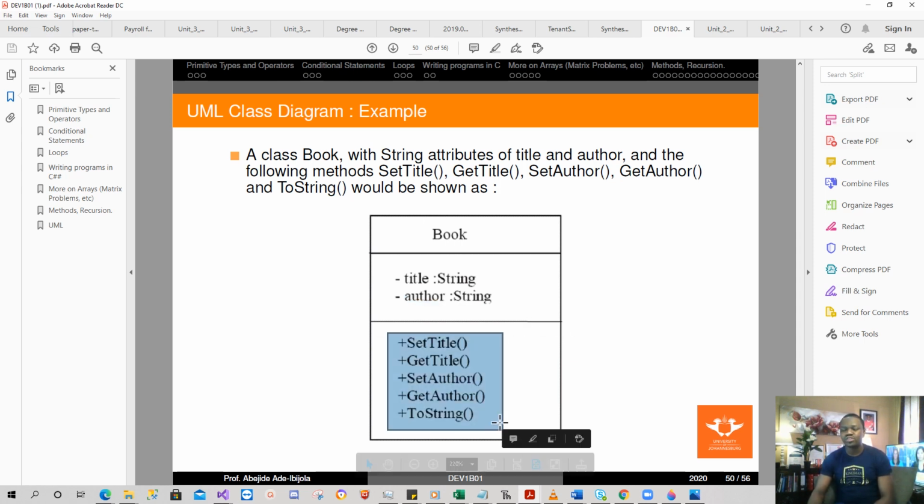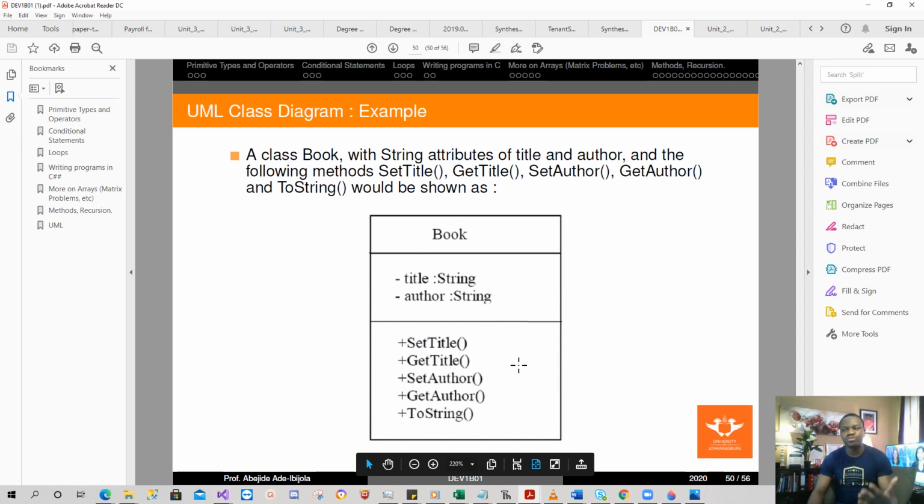Those things are other attributes you can think about. And these are the methods of the book. So if I create a new book, for example, I may want to set the title of that book, or I may want to get the title of an existing book.